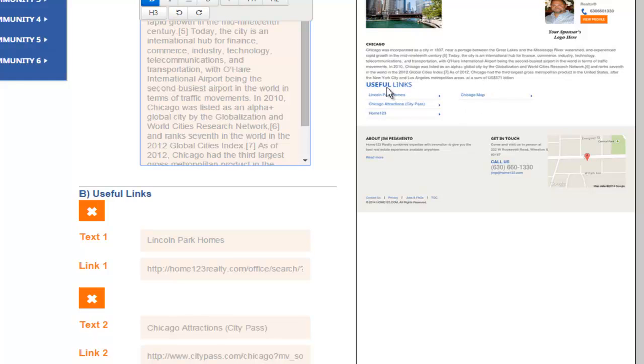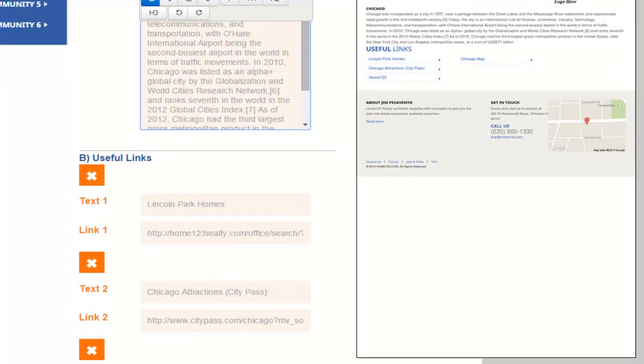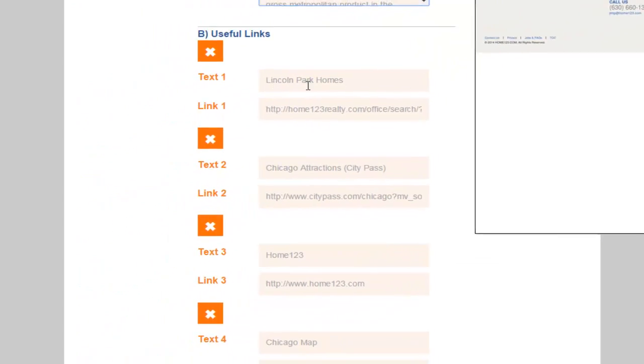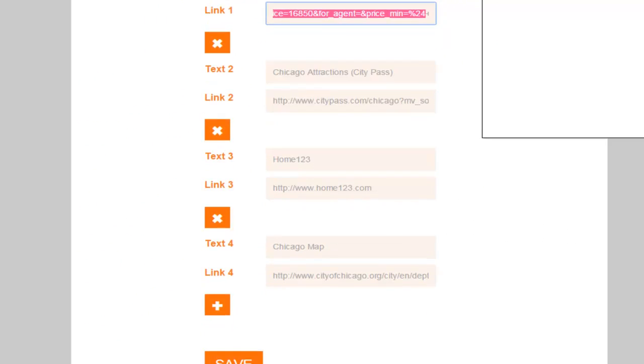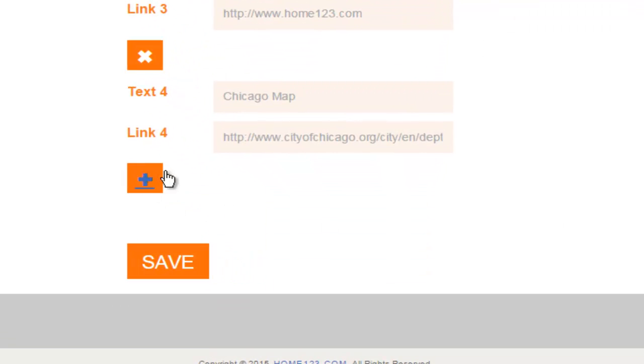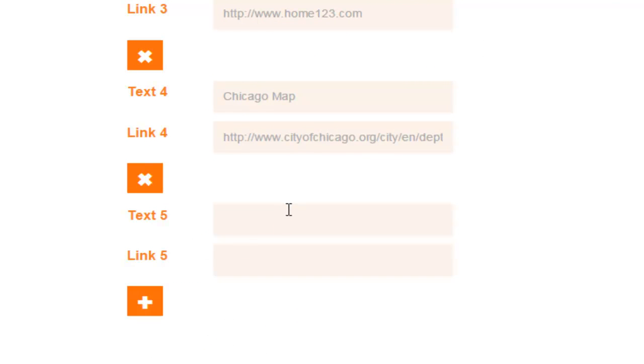And underneath that are useful links. And these can link to any community page, the municipal site, the park site, anything that really relates to that specific community. And to edit those, you can name it, the title of each one, and then put in a link. To add one, just click on the plus button at the bottom of each one.